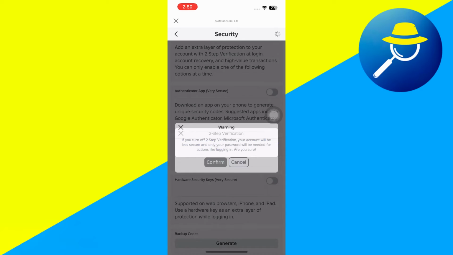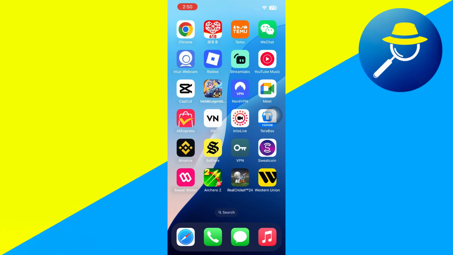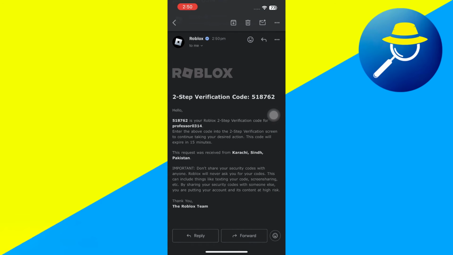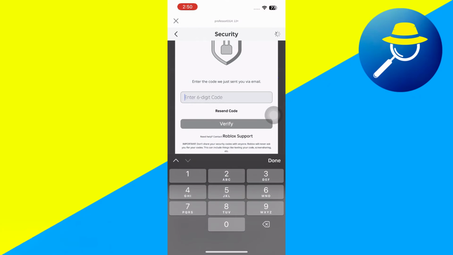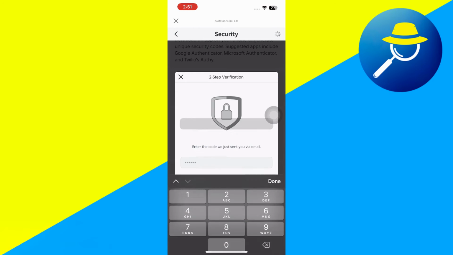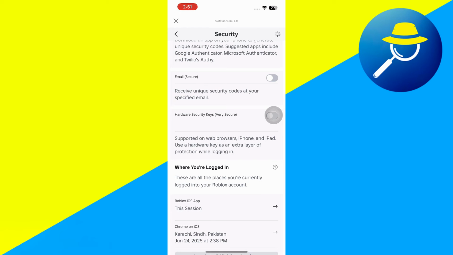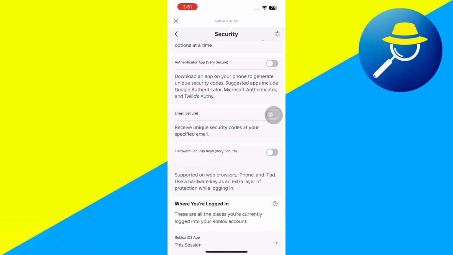Now it will email me a code to verify this. So let me open up my email here and I'm going to look out for a Roblox email to get that code. So here we go. I can just tap and hold and hit copy. And then I can just paste this in here and hit verify. And just like that, you'll be able to see it is toggled off. So I have no two-step verifications turned on.